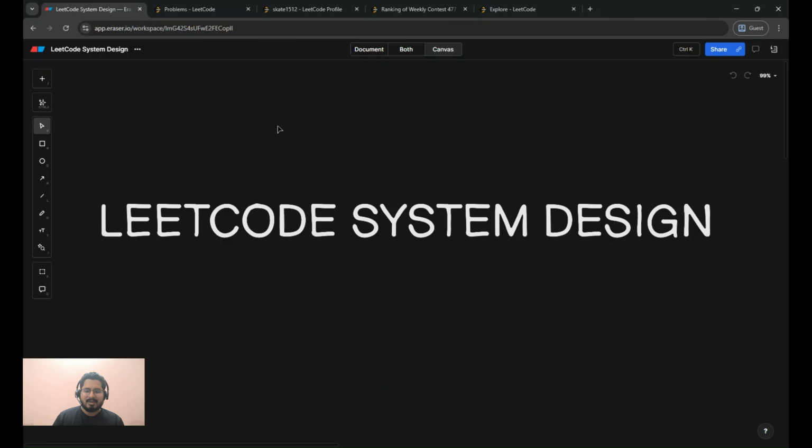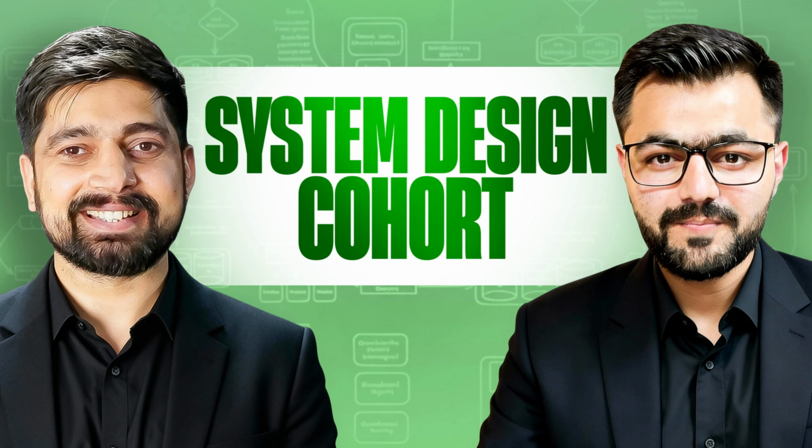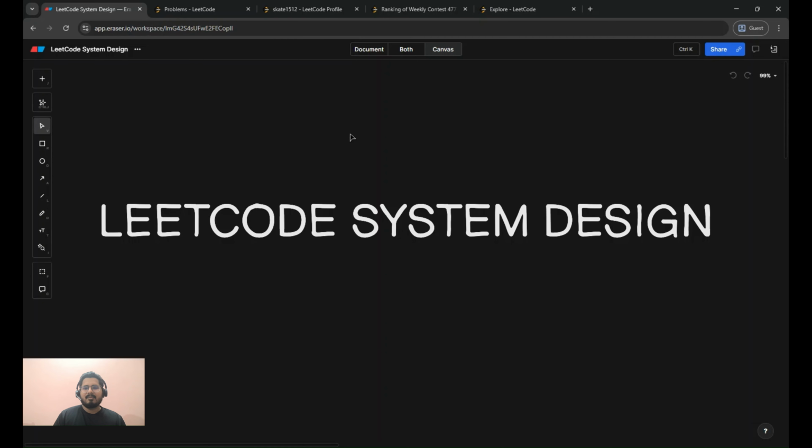Hello everyone. Today we are going to discuss the system design of Leetcode. This is an assignment from the ChaiCode System Design Cohort. And today, with this problem, we are going to have a lot of fun discussing the different ideas and different techniques where we'll learn how to implement this.